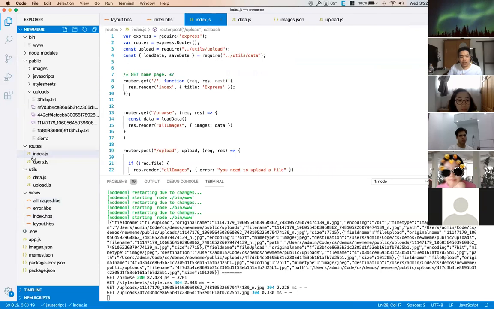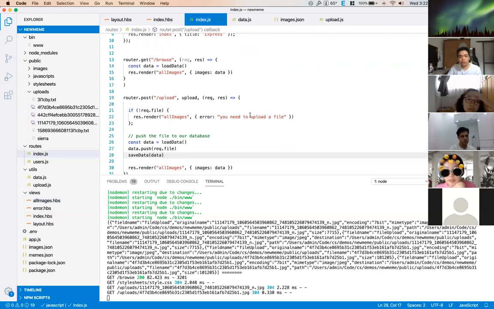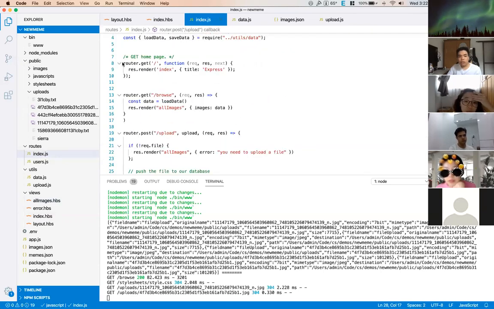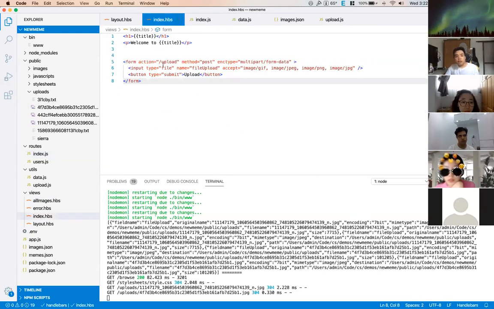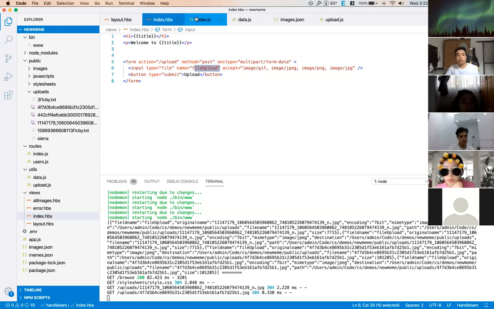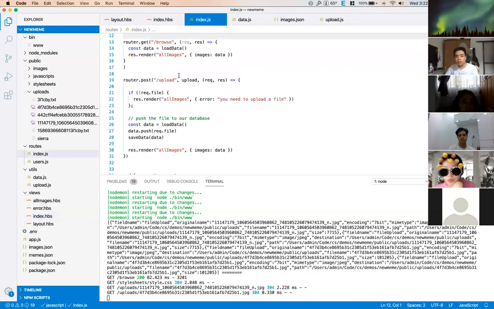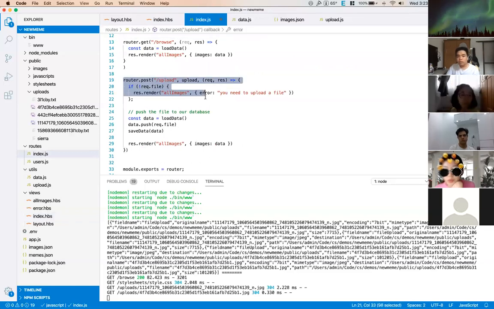All right, in our index route here, the file index, we will have three routes right now. This one is to render the index file in this page. And in here, we will have a form. When you upload a file, that form will call this upload route with a post request. Inside that, there's a file under the field name file upload. And upon receiving the request inside this route here, okay?